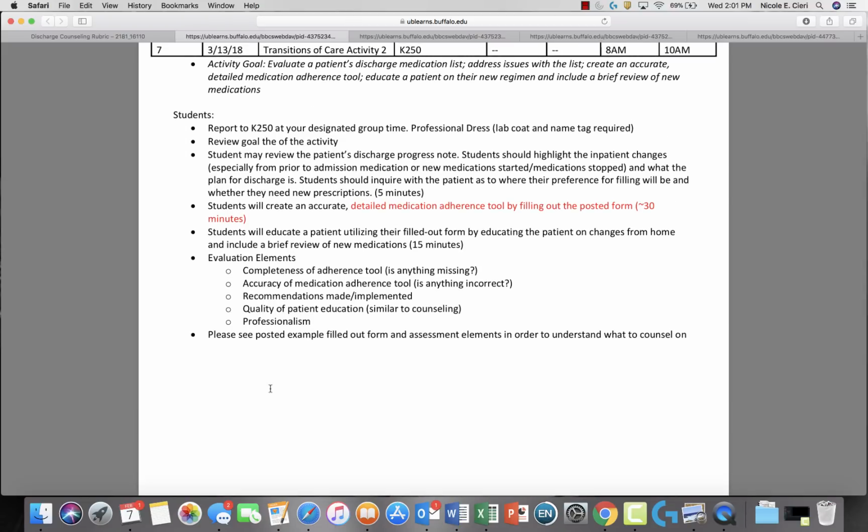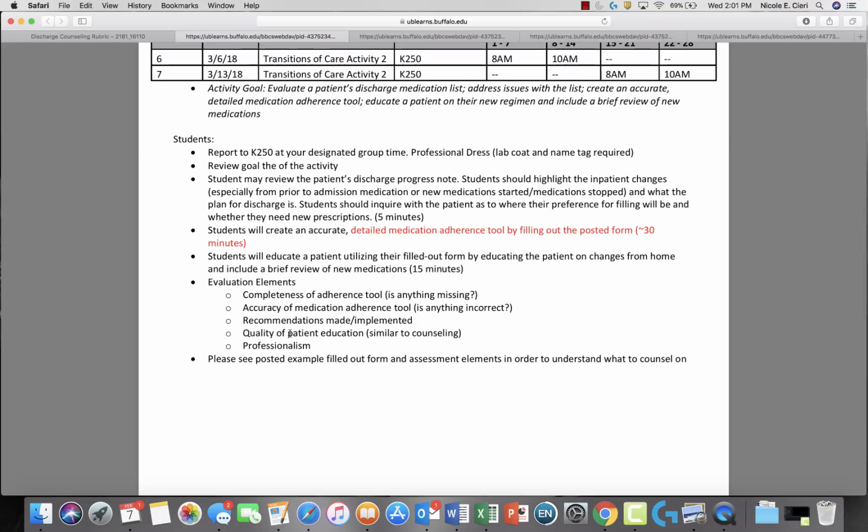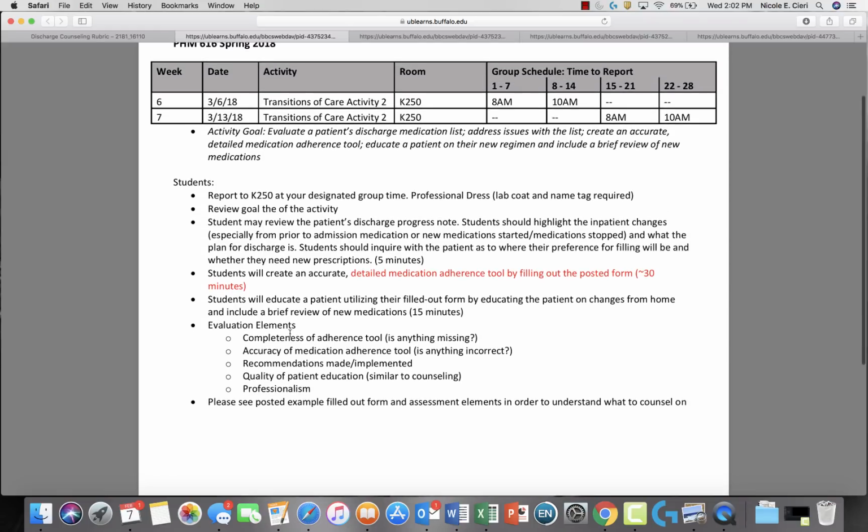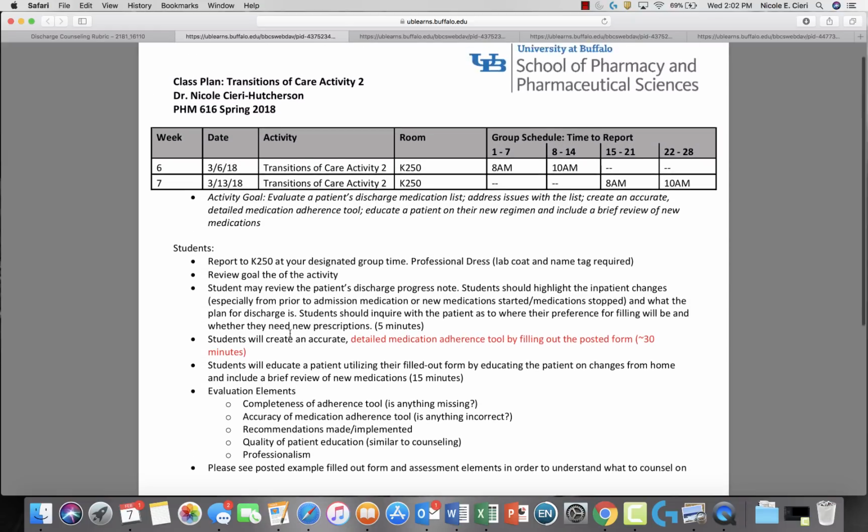So just a bit longer than a normal counseling session to make sure you can address any new or modifications to the medication therapy. And then after that, you'll be evaluated on your counseling of the patient, and you'll be turning your form in when you're done, so that can be graded as well.